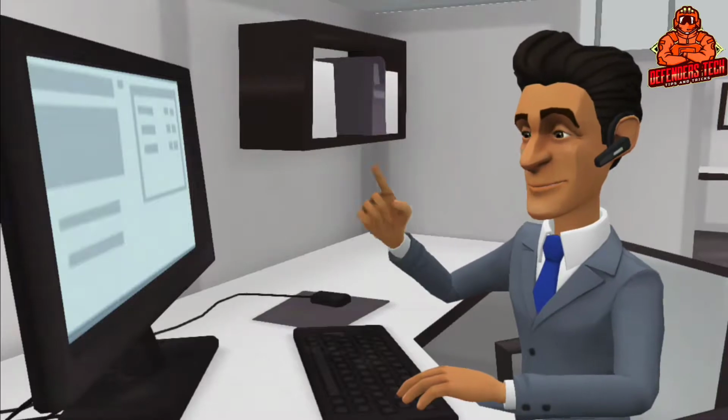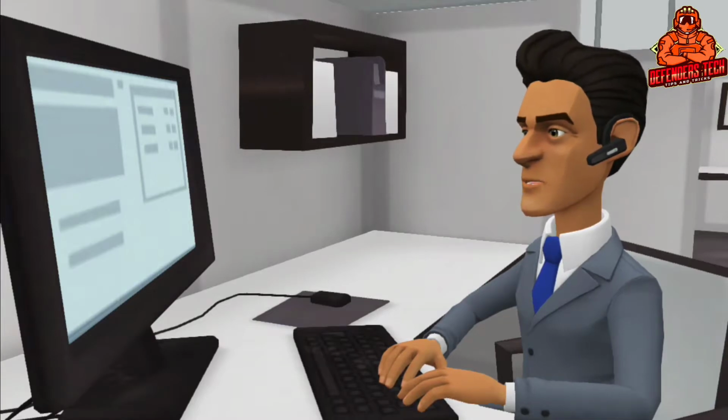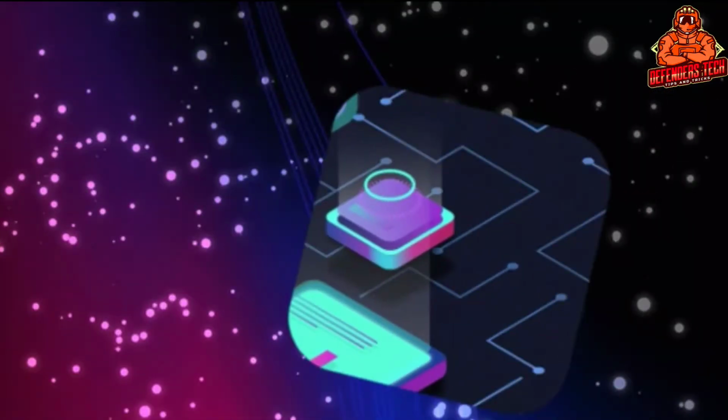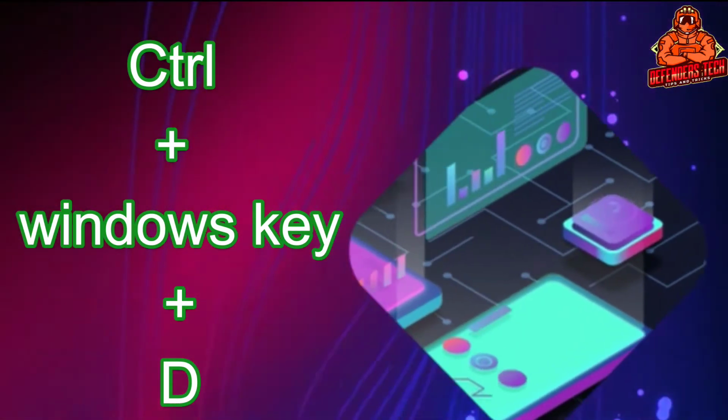Number 1. When you are working, you may want to open multiple files and applications, so you need more than one desktop. Don't worry. Just press Ctrl plus Window plus D keys on your keyboard, and your new desktop is here.